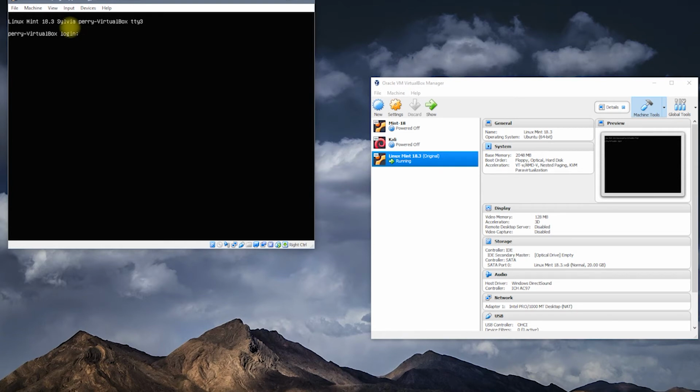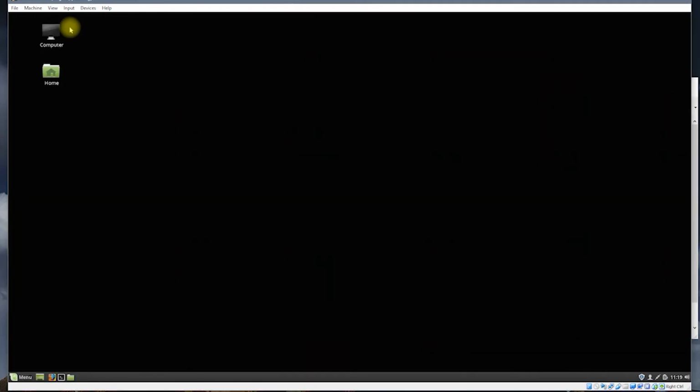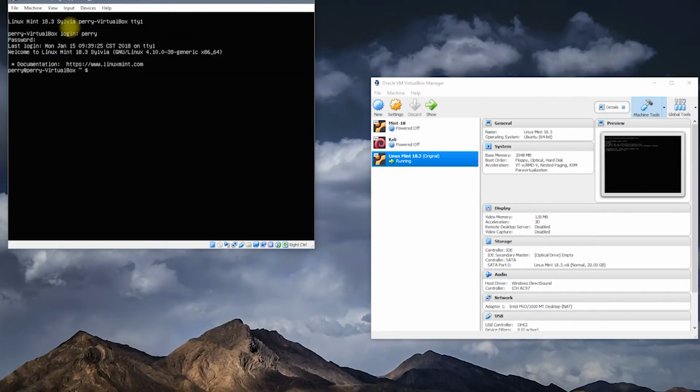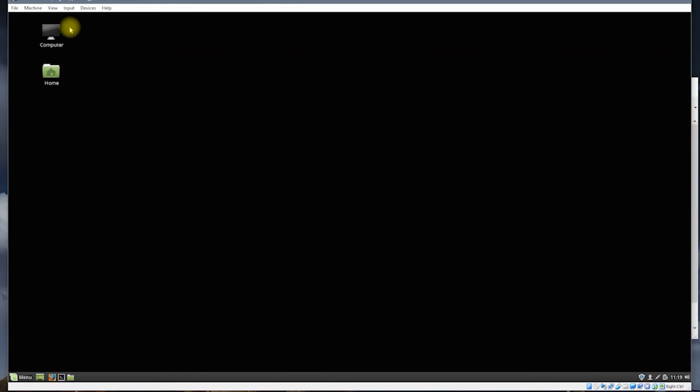You say, okay, I don't like that, I'd rather see the graphical user interface. Oh, that's fine. Hit Control Alt and F7, and that takes you back to the graphical user interface. Okay. Those are still there. Control Alt F1. See, I'm right back where I was. Control Alt F7. I'm back to the graphical user interface.